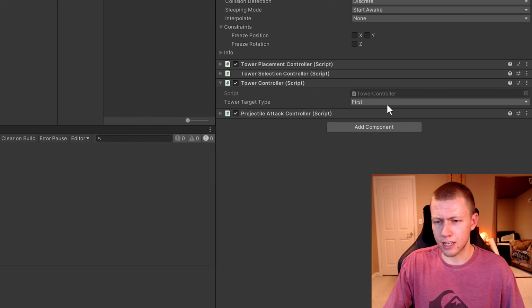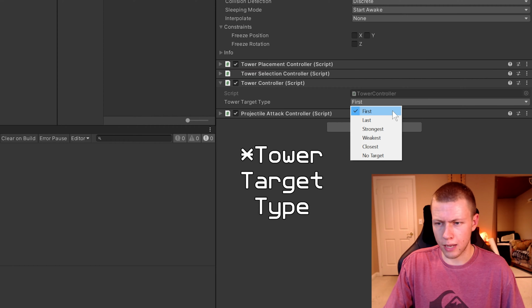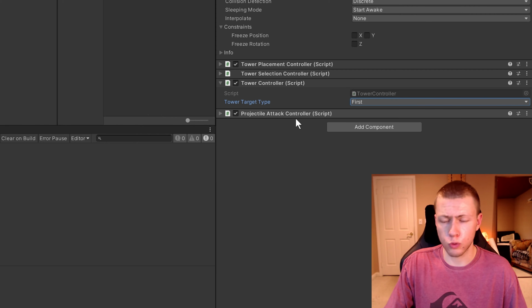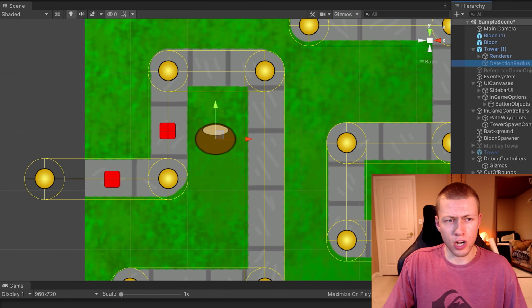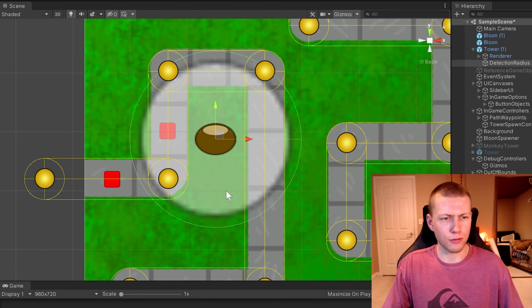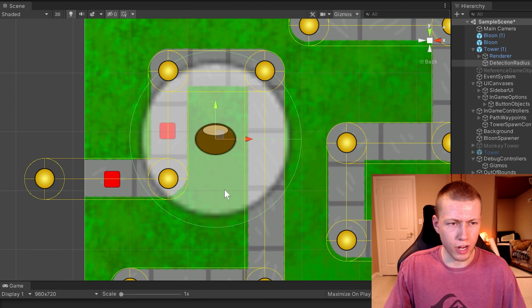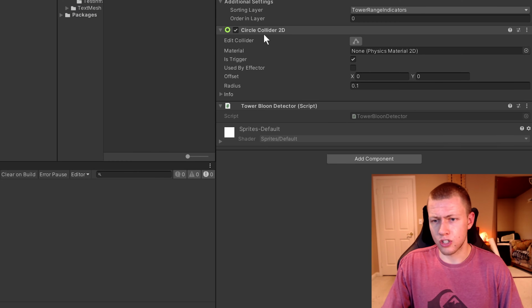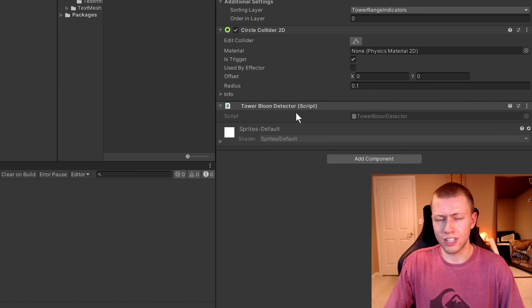And right here, I just have an enum where we can set the different tower types. So you have first, last, strongest, weakest, closest, and no target. And I also do have a projectile attack controller script, which we will be getting to later. As a child object, I do have this detection radius, and this basically just shows you its detection range of where it can see balloons and actually shoot at them. And basically this just consists of a circle collider that is set as a trigger, and we do have one custom script, which is the tower balloon detector script.